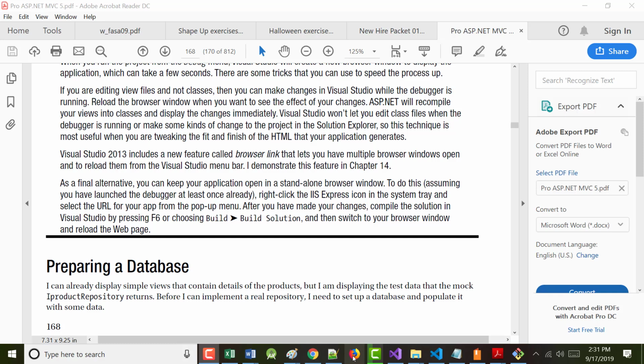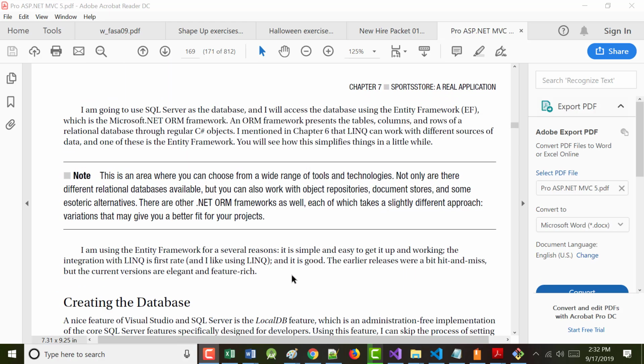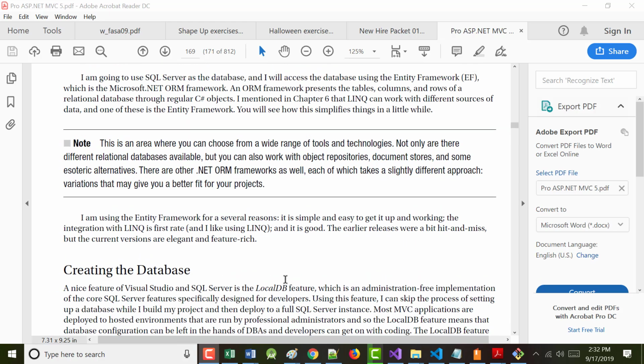But the author says here, I can already display simple views that contain product details, but I am displaying the test data for the mock thing. So right now, again, we don't have the actual database data. So it says, before I can implement a real repository, I need to set up a database and populate it with some data.